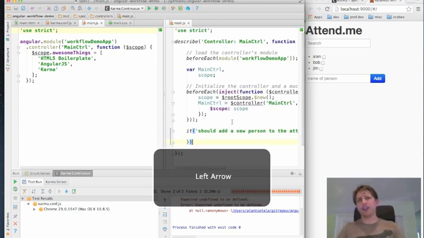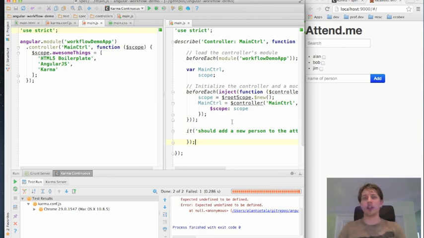Now you notice that I'm typing a lot, right? And the really nice feature of WebStorm is that I can create live templates. I do have a live template that allows me to create these it blocks with a few keystrokes.